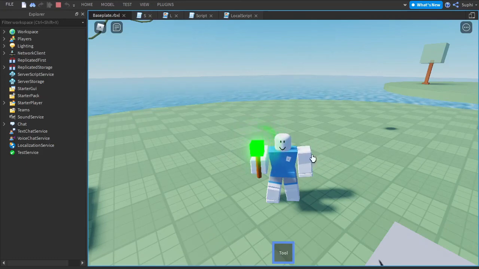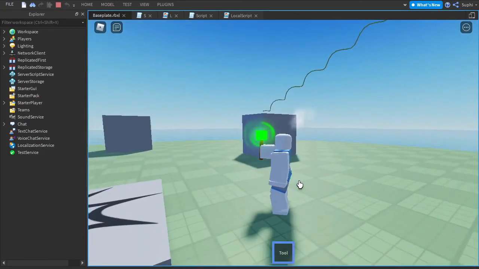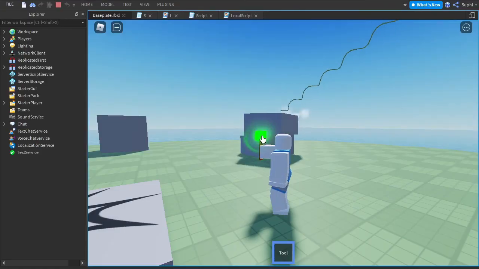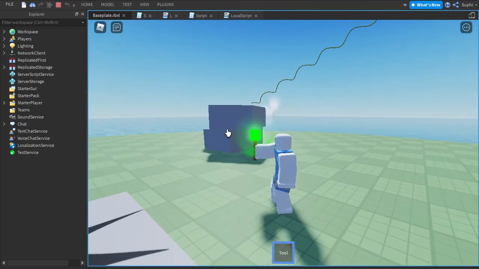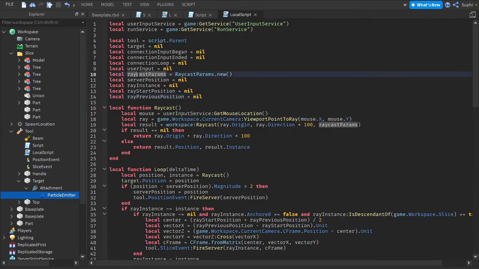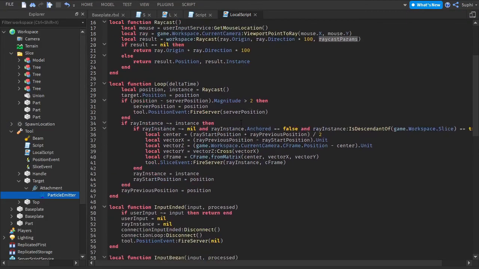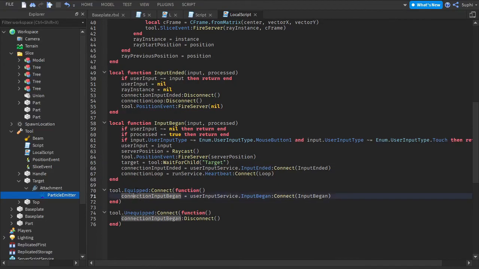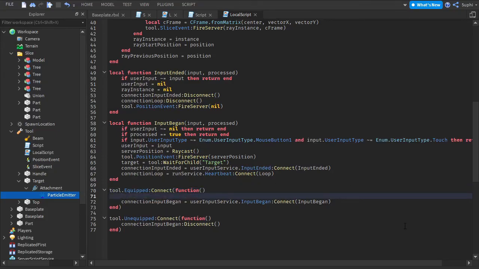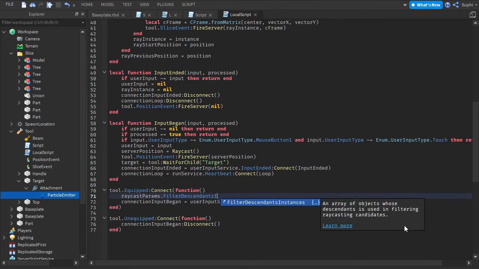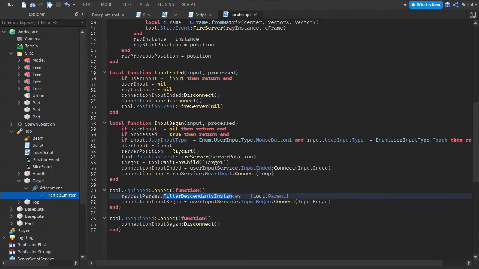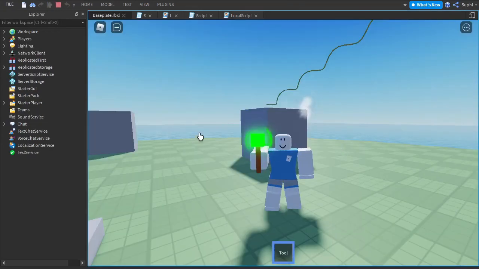Another small change I want to make is when I'm slicing with the tool, I want the ray to ignore the character, because sometimes when slicing it's easy to clip onto the tool and activate the slice early. So in our raycast params, when we equip the tool, I'm going to add the character to the blacklist. So you can see FilterDescendantsInstances, and I'm using the tool's parent, which is the character. And now my character will not get in the way when slicing.